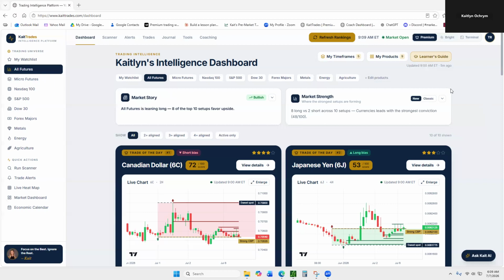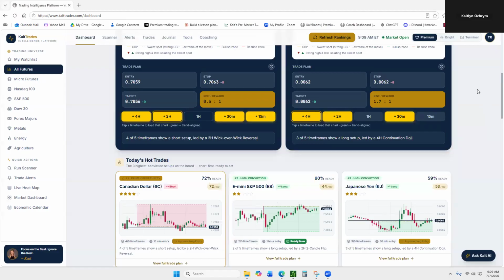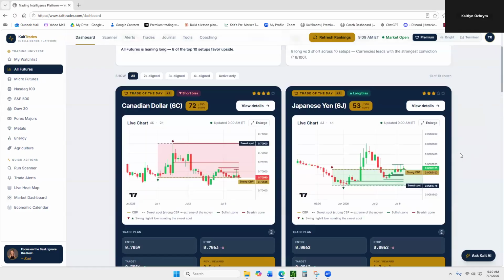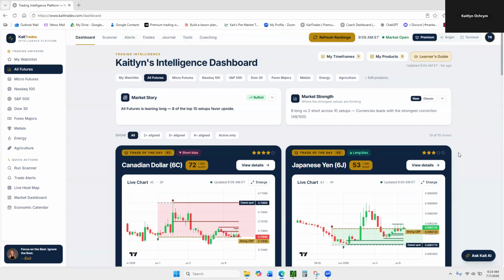Okay, so you're not going to be scanning or searching for trades, and it's not going to be picking out ones that are not good. The purpose of this dashboard is to tell you which ones are the strongest setups so you have a game plan and you know with more confidence which ones you want to look at for the day. So the benefit of this is it's picking the top trades for you based upon what you like to look at.